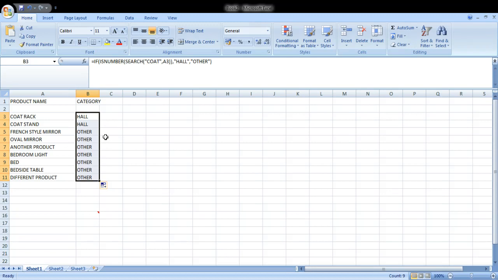So in the one we've just used, we test a condition, and if it's true, we return hall, and if it's false, we return other. But what we could do is say, do we find coat? If we do, return hall. If we don't, we could test for a second string. So I'll show you what I mean by that. Here's one I prepared earlier.